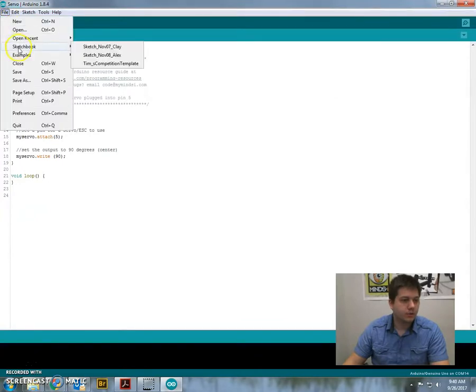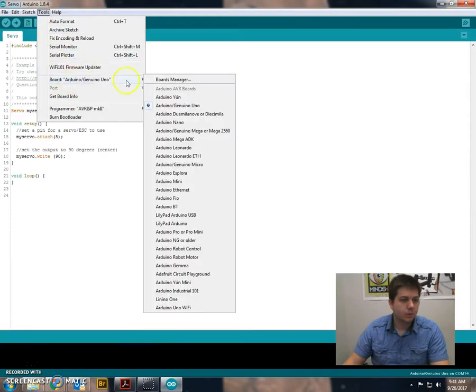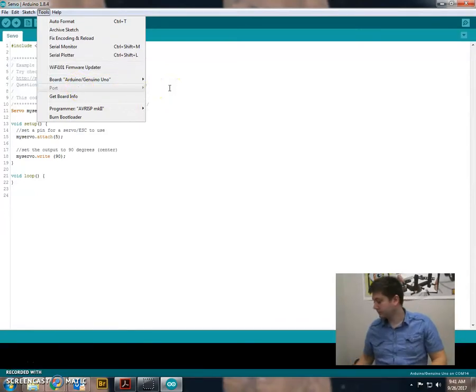One more thing I want to do. First, we'll go to Tools, Board. We want to make sure we're using the Arduino Genuino, in this case. And also, we want to check the port. We can do that by plugging in our robot here, just like this, to the USB port on here.